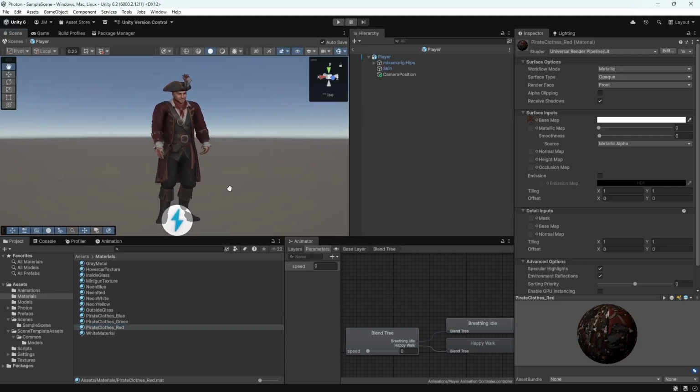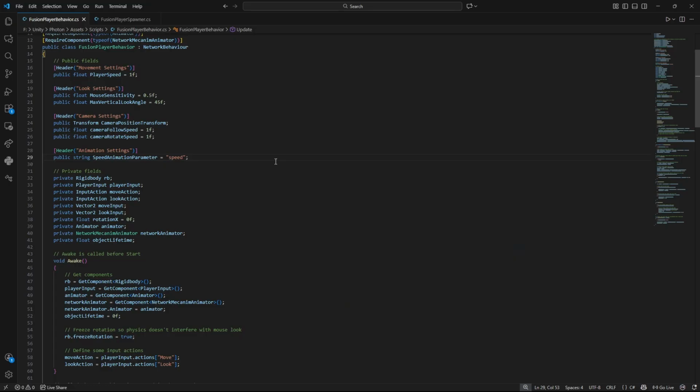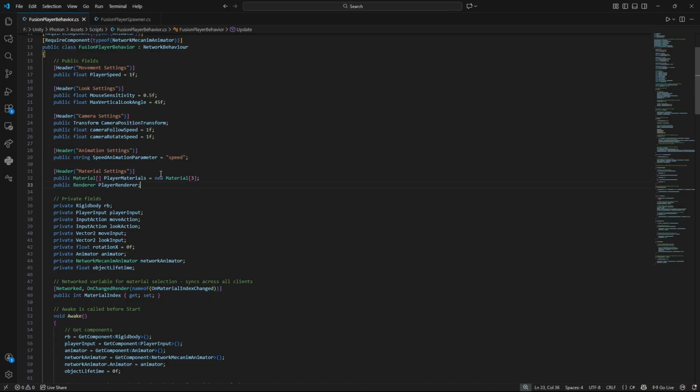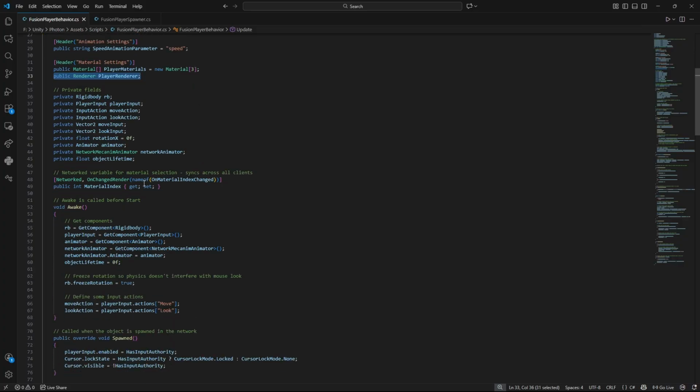So this is going to necessitate a little bit of a change in our player script. We are going to add a section for an array of materials. We'll have a length of 3 and a reference to the player renderer. We have this new field here called networked, and that indicates that this is a variable which needs to be tracked by the network. It has a get and a set property.